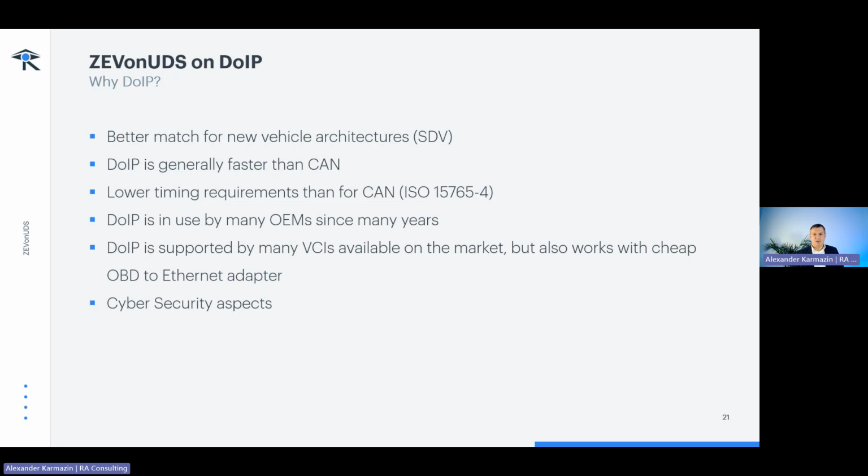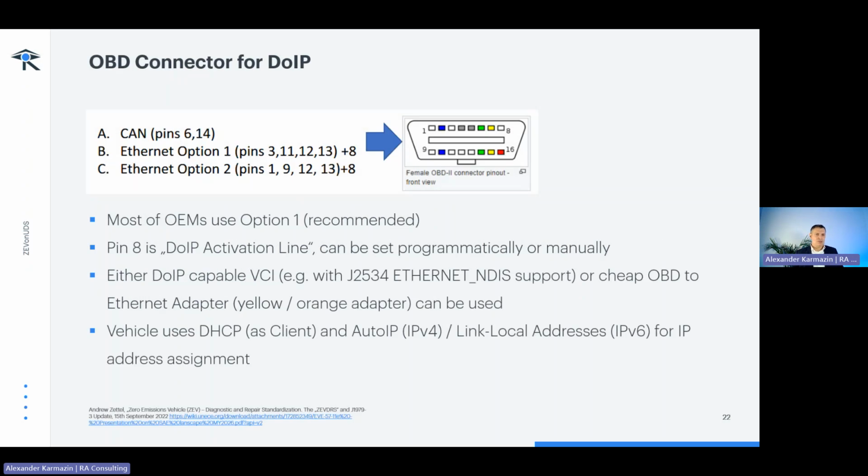And even so, the cheap OBD to Ethernet adapter might be used for DoIP communication. And generally speaking about Ethernet, cybersecurity aspects play an important role, but we don't go deeply into that topic today. How it looks on the OBD connector.